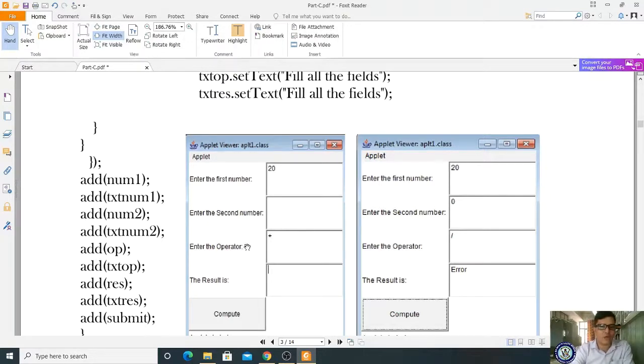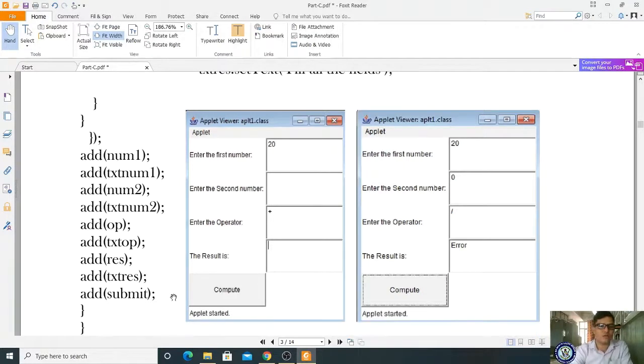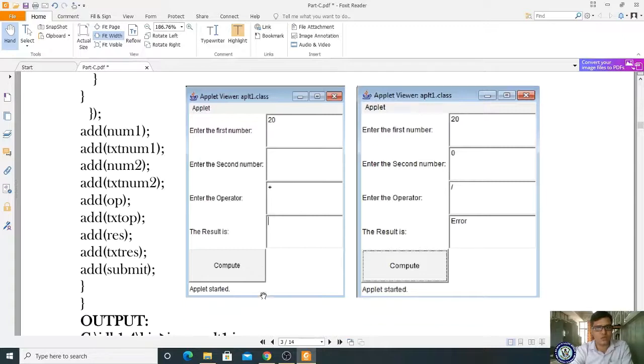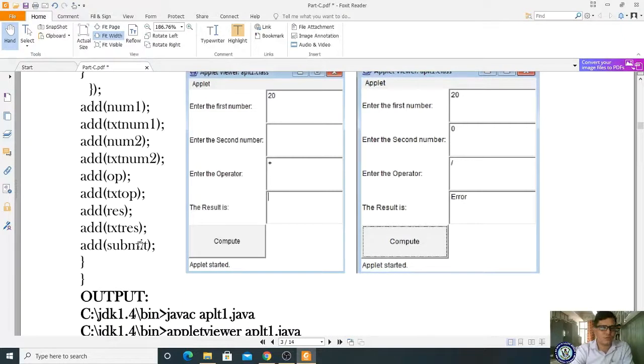Add operator is a label, and add text operator means in front of it one operator text field will be displayed. Add result, you are adding the label result is, and add text result displays one text field in front of it. Finally you are adding the submit button, the compute button, which will be added with the value compute. Please observe, afterwards your program ends.